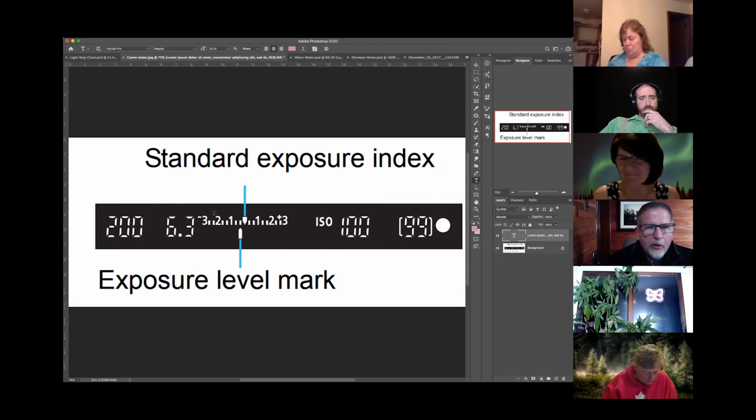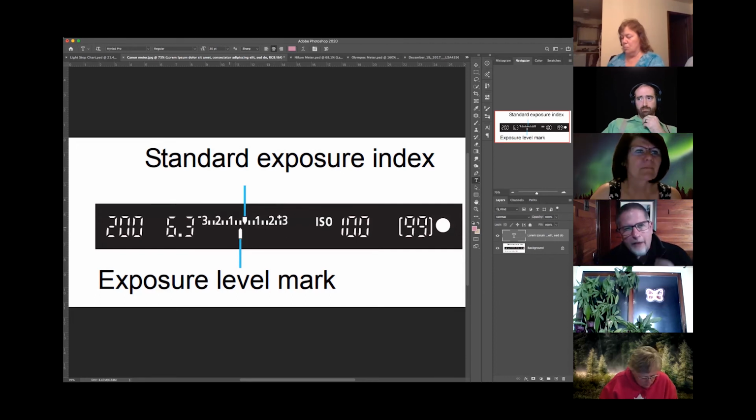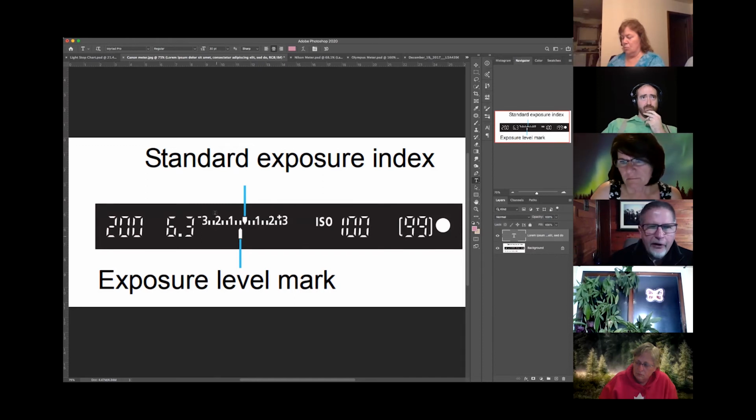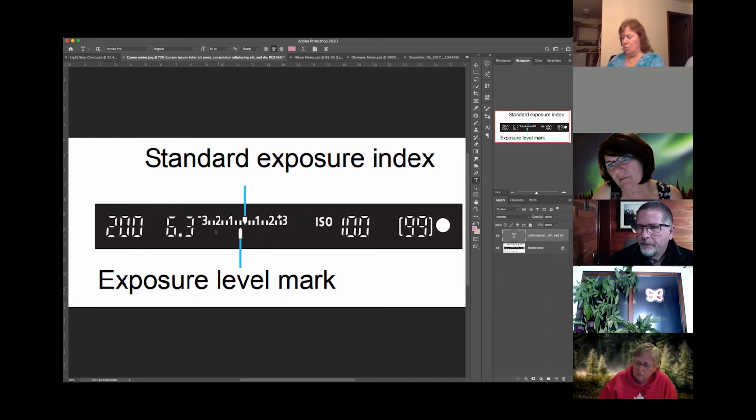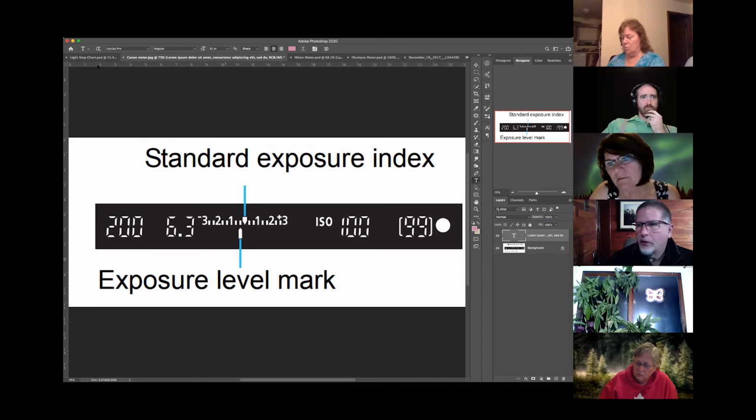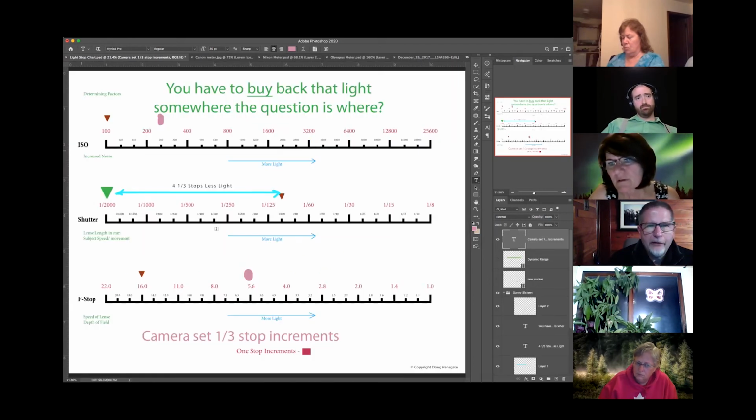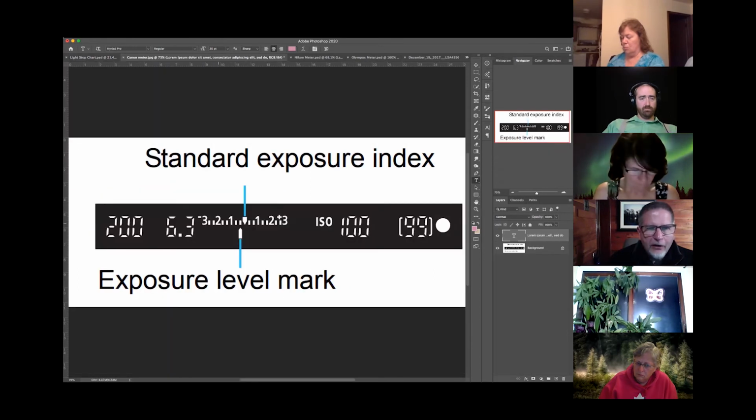So in manual mode, when you look in the viewfinder and push your shutter button halfway down to get a meter reading, imagine that it's here at -2. That means you need 6 clicks of more light. Now you can get those 6 clicks of more light on any one of these scales, right? You can buy the light on the ISO, you can buy it on shutter, or you can buy it on f-stop. But you need 6 clicks more light to get a -2 light meter reading to 0.